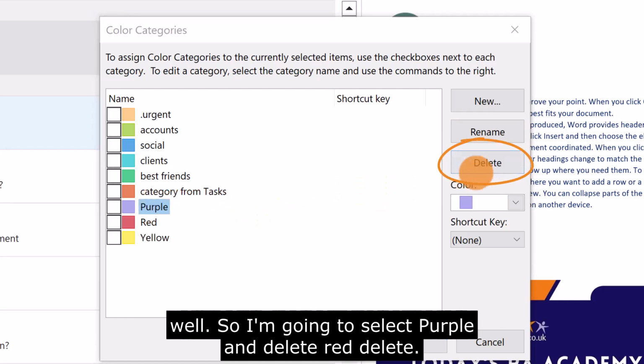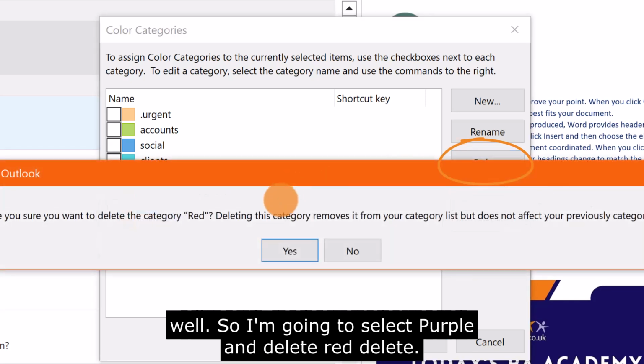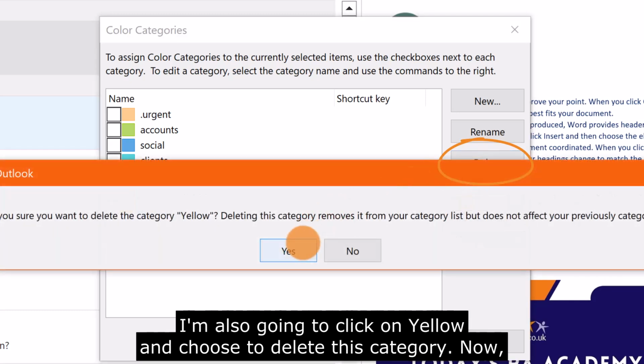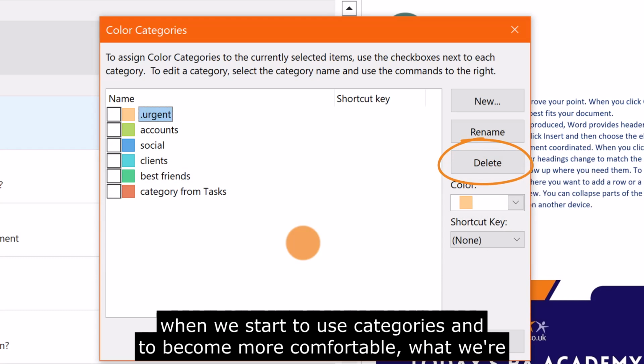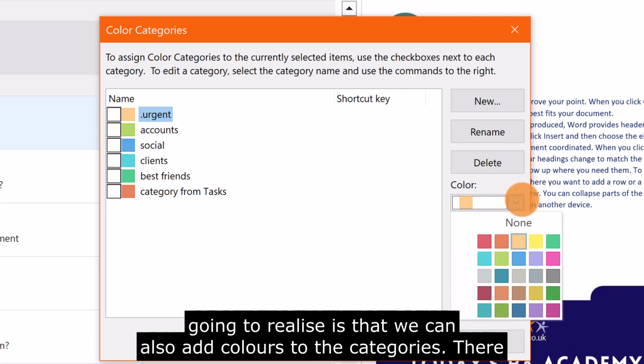So I'm going to select purple and delete, red, delete. I'm also going to click on yellow and choose to delete this category. Now, when we start to use categories and to become more comfortable, what we're going to realize is that we can also add colors to the categories.